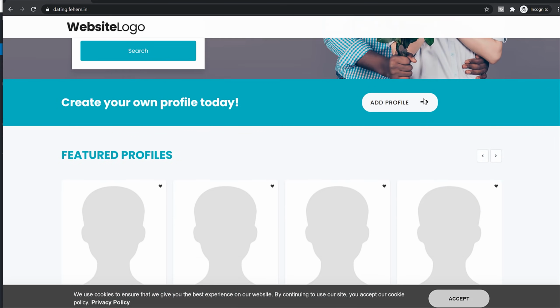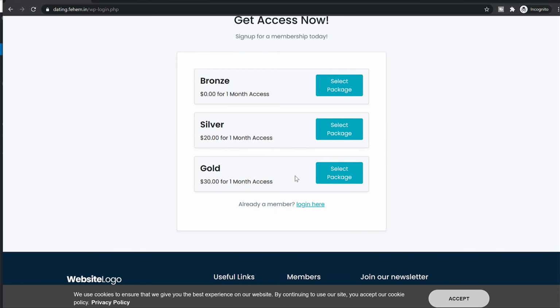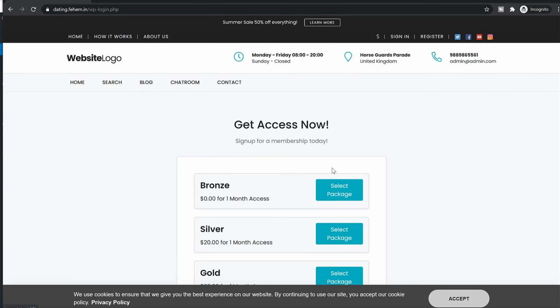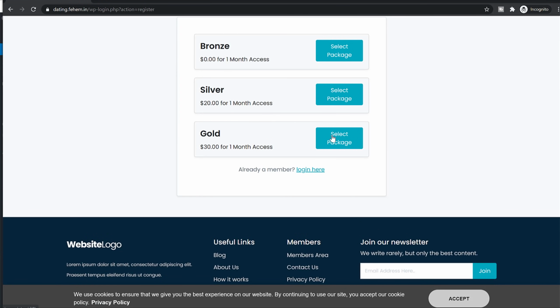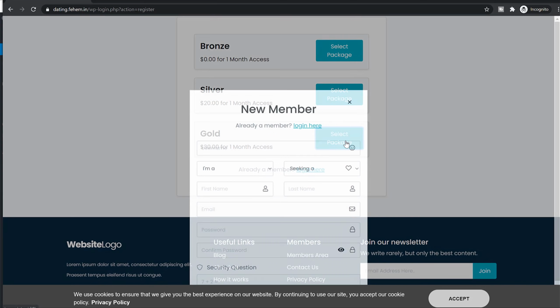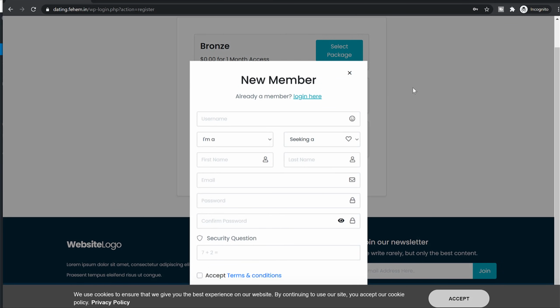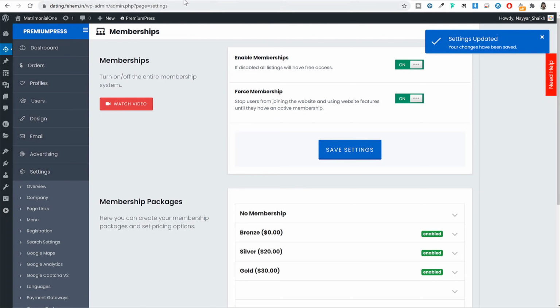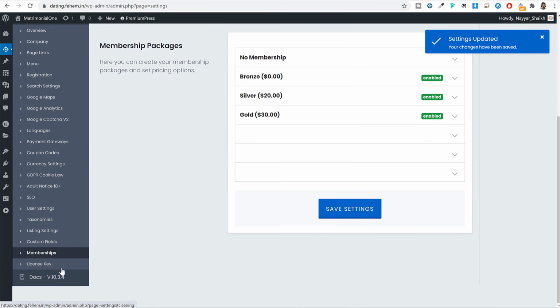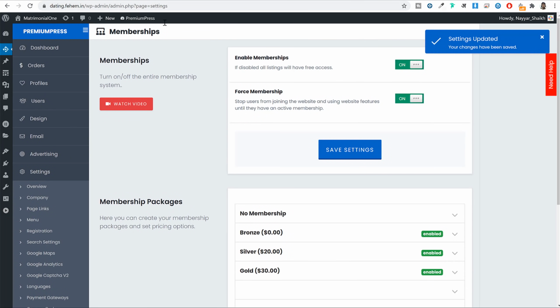And if I try to open any profile, single profile page, I get this option. If I try to register, if I click on register, I have to select any plan. For example, if I select this plan, this is how you have to register. So let me actually do one thing. All the settings are 100% completed. Let's see a demo process, whether this is working fine or not.